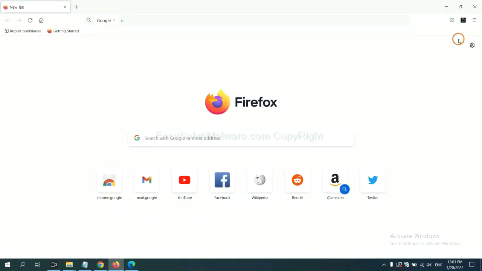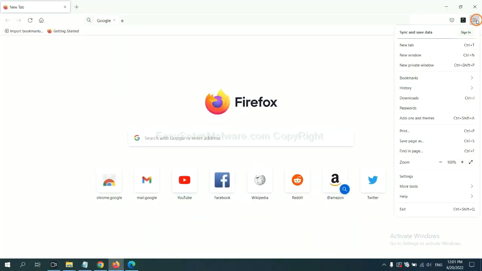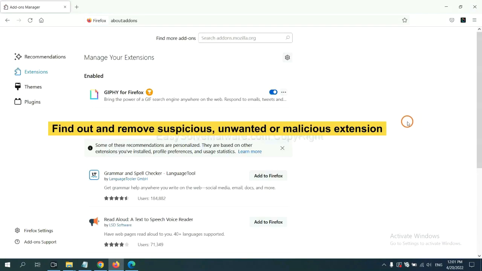On Firefox, click menu button. Now click here. And also you need to find and remove the suspicious extensions. Click here and click remove.